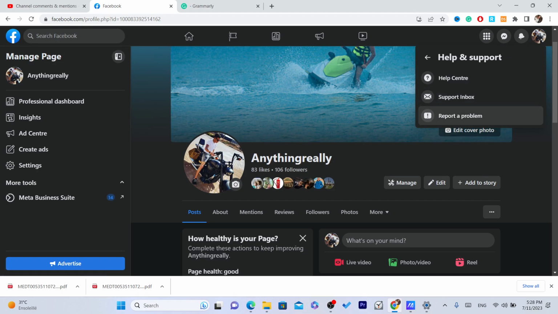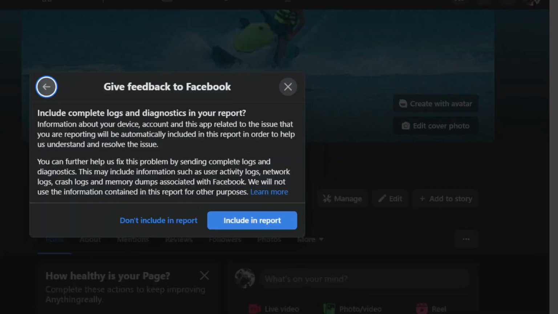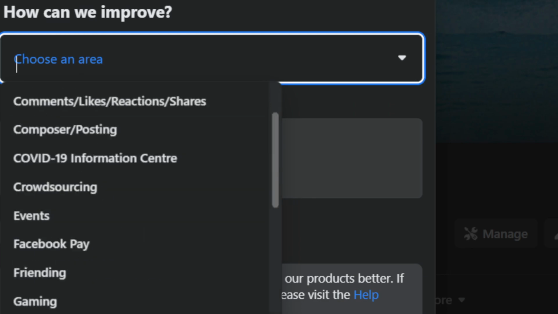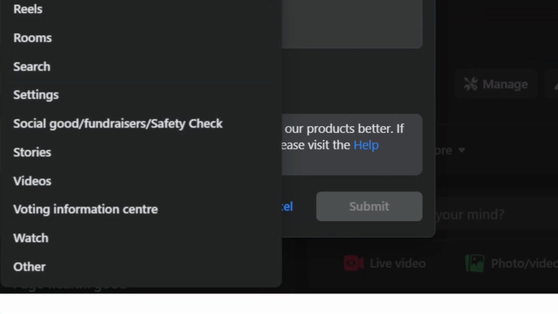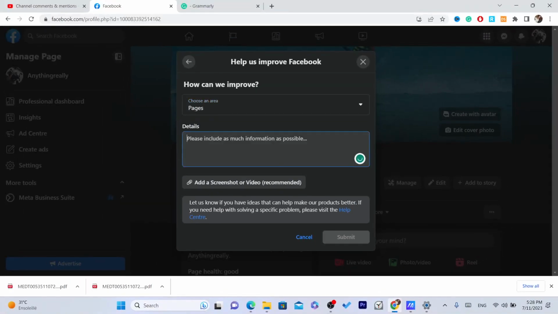Now just click on report a problem, click on help us improve Facebook, click on include in report, and then click choose area, and then you need to choose pages. Okay, now this is very important. You need to choose pages, as you can see here where it says include as much information as possible.